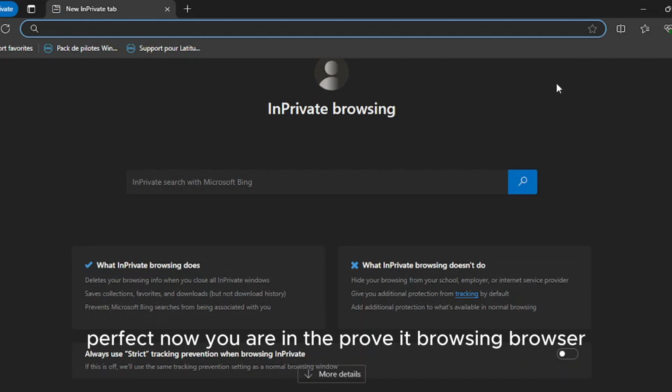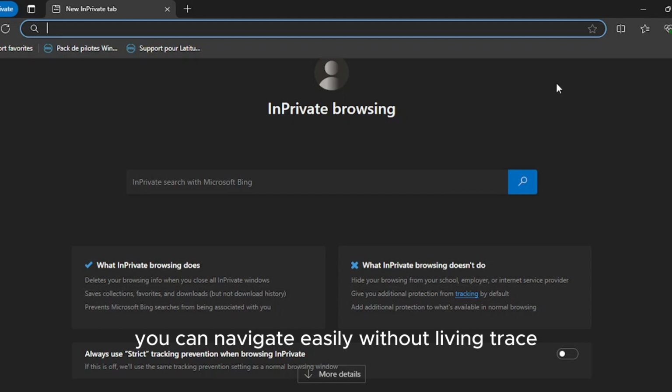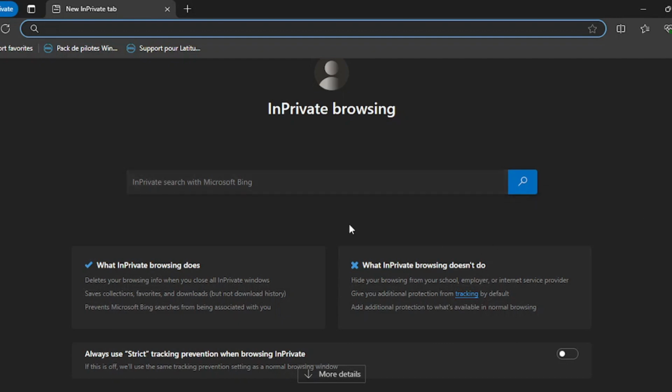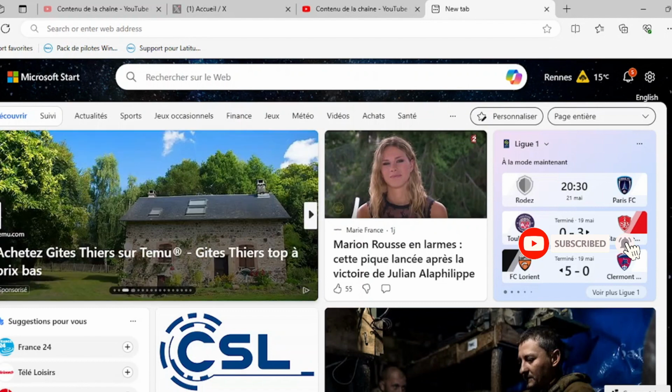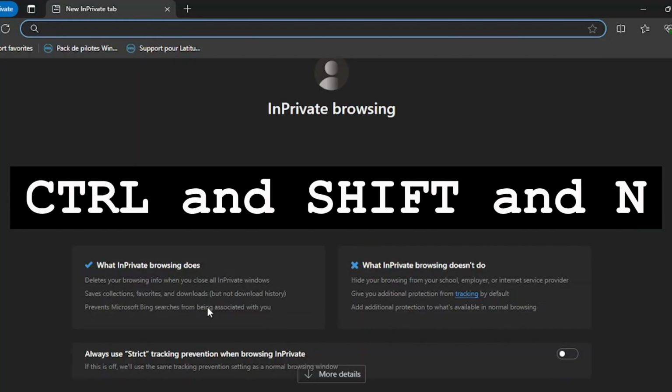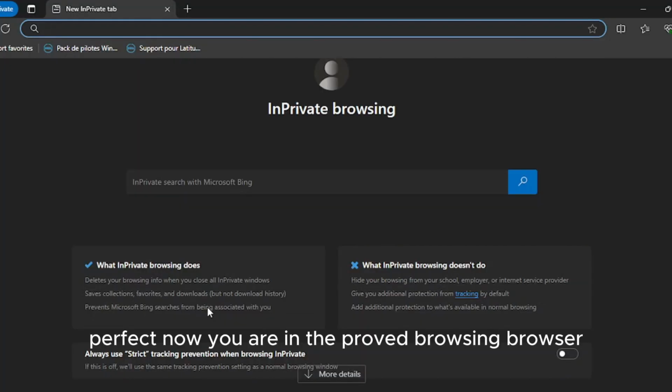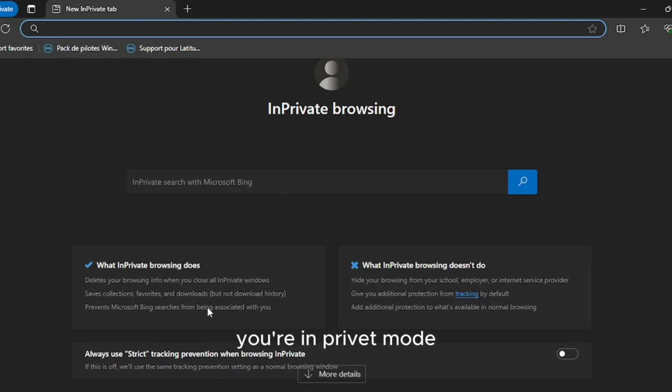Perfect. Now you are in the private browser. You can navigate easily without leaving a trace. So if you want a shortcut, you can use Control, Shift, and N. Perfect. Now you are in the private browser. You are in private mode.